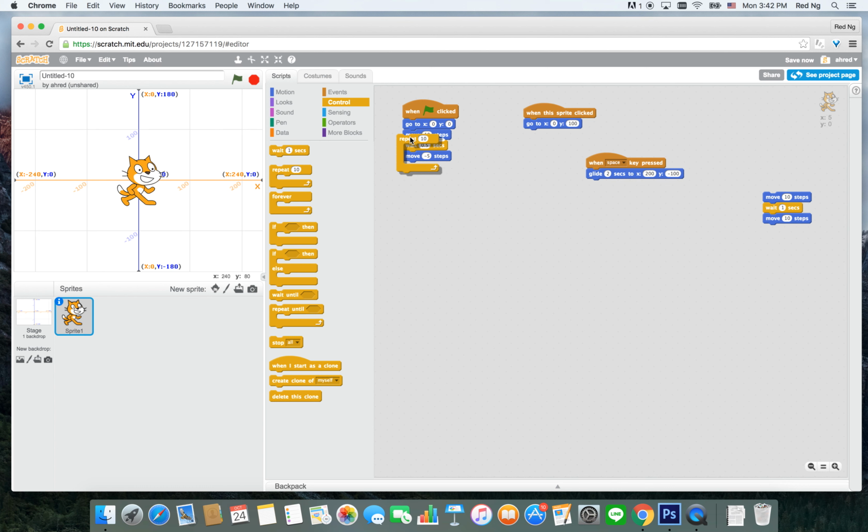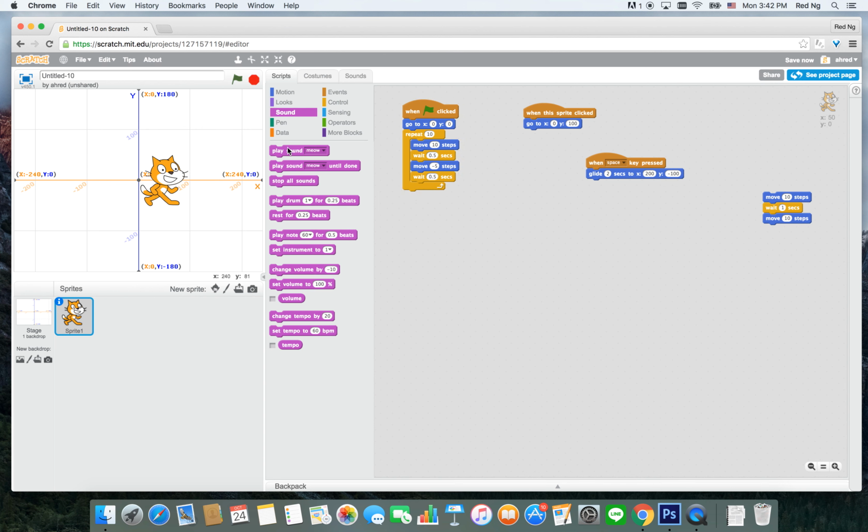It is a repetition. So if I say, repeat 10 times, so what will it do? See that? I'll probably add another wait block here as well, wait for another half second. So it will gradually move forwards. Or I can also have a sound as well. Play a sound, meow. So let's try. We'll go forward, meow, and then go back.